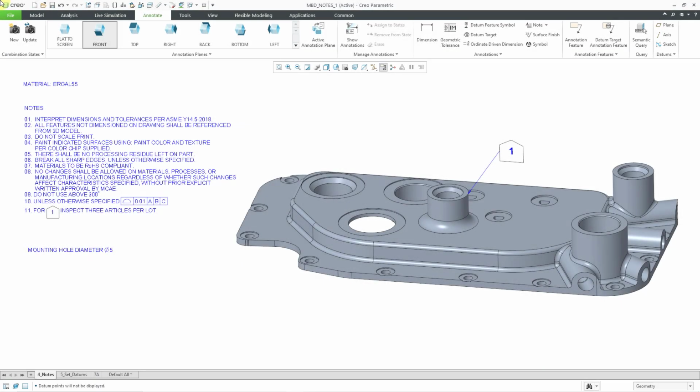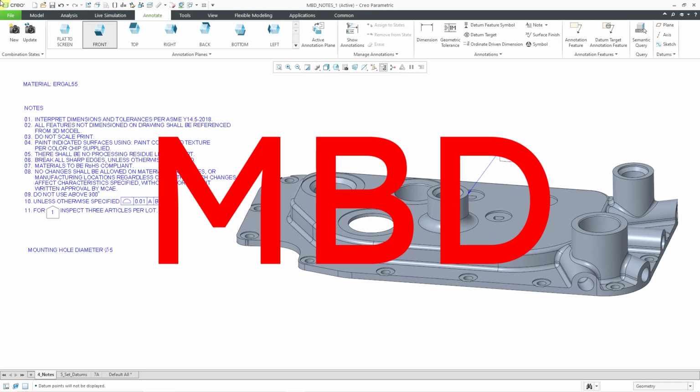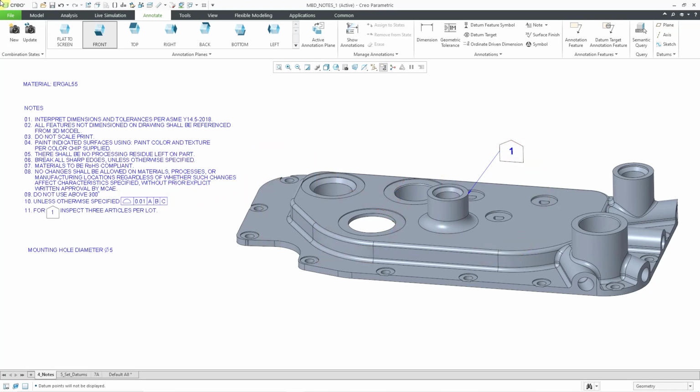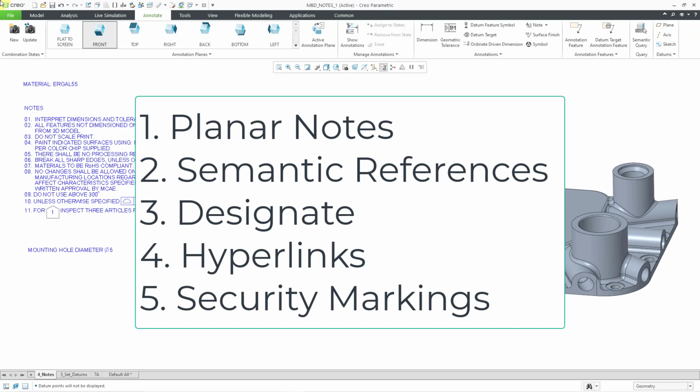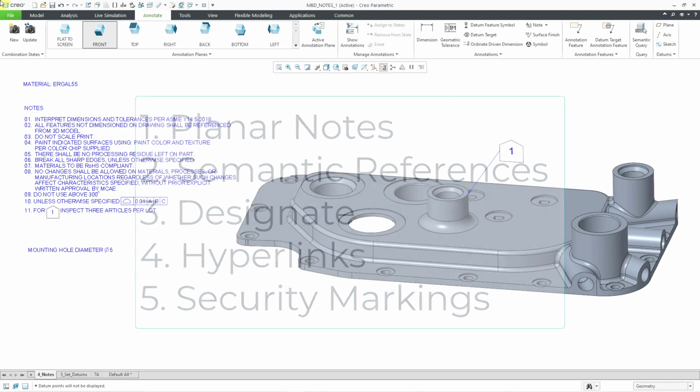In Creo Parametric, you can create notes as part of model-based definition. In this video, we're going to cover 5 different topics: planar notes, semantic references, designating, hyperlinks, and security markings.